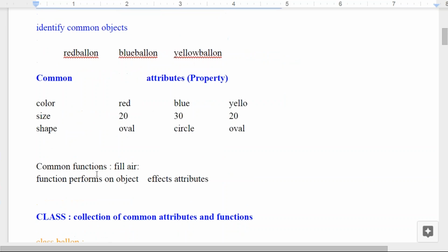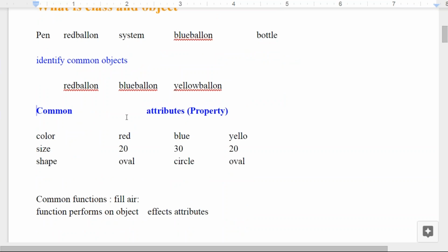How can we define a class? We also need to identify the common functions. Common functions means in that balloon object there will be some methods or functions. On the balloon object, what do you do? Some operations. What operations? Filling some air. When you fill air into a balloon object, what is changing? Color changes, size changes, shape changes. When you do some operation on a balloon object, what is affected? Properties are changing.